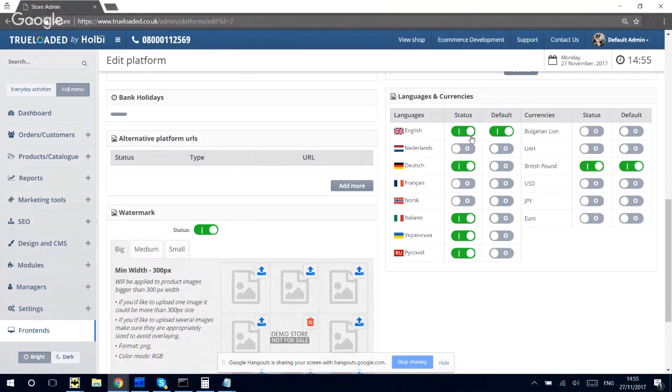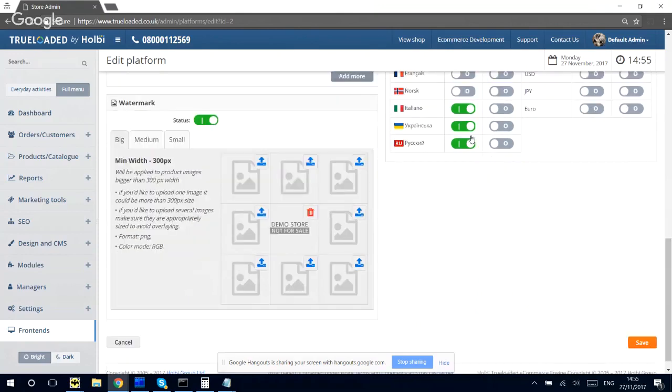So if you trade in different countries, this could be particularly useful, where you can enable and disable languages, currencies, and you can switch on just one or several at a time. It's totally up to you. You can also set different watermark per front end here.